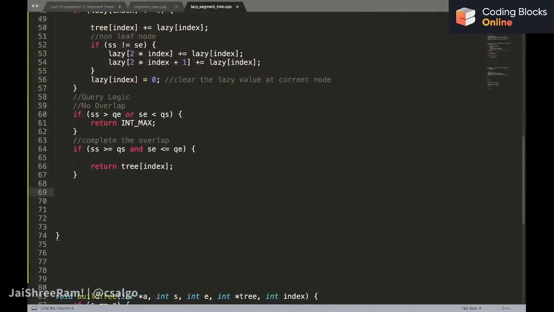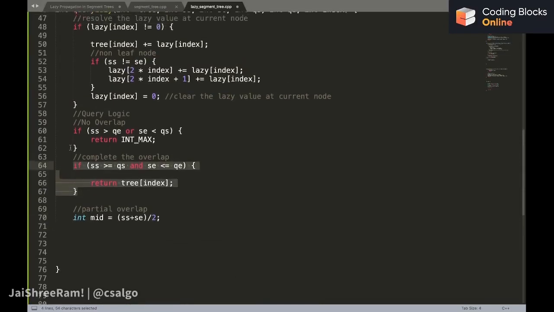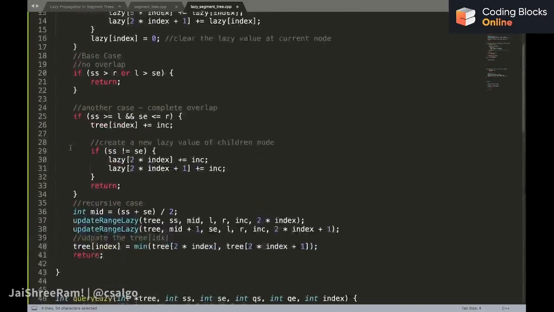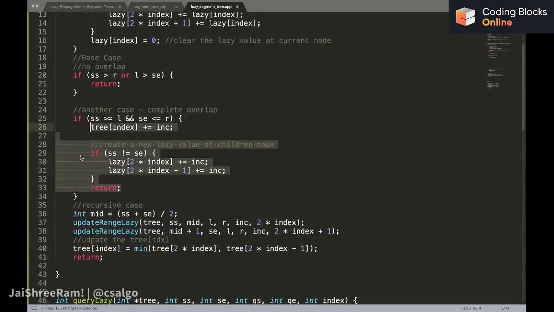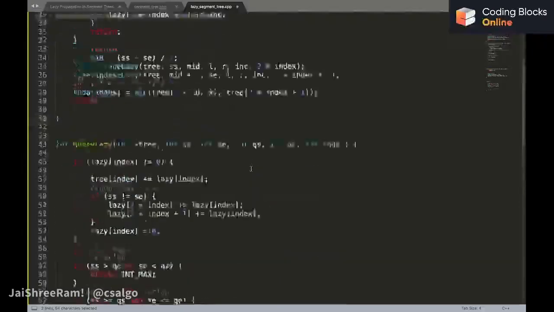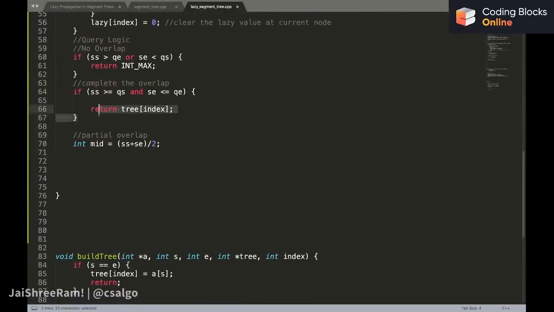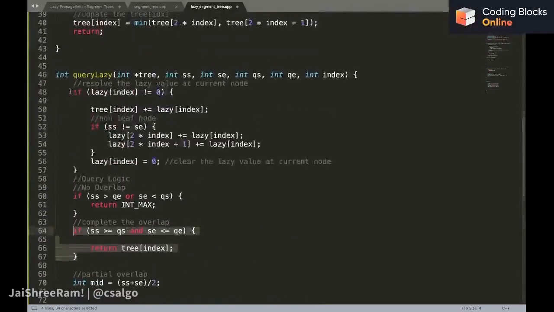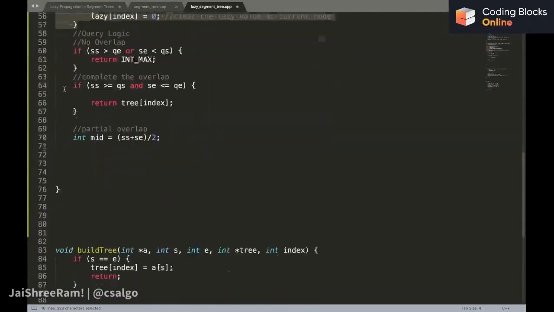Otherwise, there would be a case of a partial overlap in which we need to call on both the sides. So we need to find out the midpoint. So that's going to be SS plus SE by 2. And also you can note in this case there was a change in the update function because we had to actually create a new lazy value. Okay, so this is the change because we were doing a new update by a factor of increment, so that leads to creation of new lazy values for the children of that particular node. But there won't be a case like here because we are just doing a query, and while doing query we just need to resolve the lazy values which we are doing on the top.